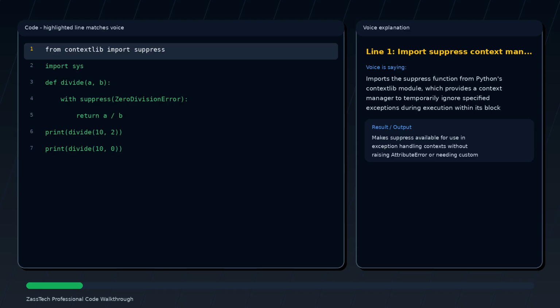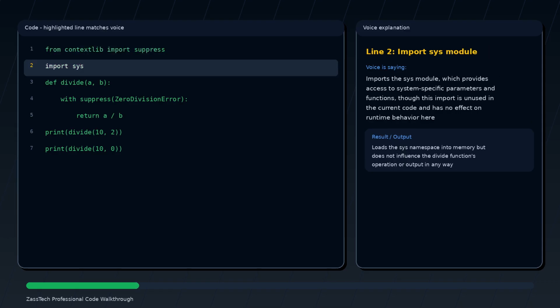Imports the suppress function from Python's contextlib module, which provides a context manager to temporarily ignore specified exceptions during execution within its block. Imports the sys module, which provides access to system-specific parameters and functions, though this import isn't used in the current code and has no effect on runtime behavior here.